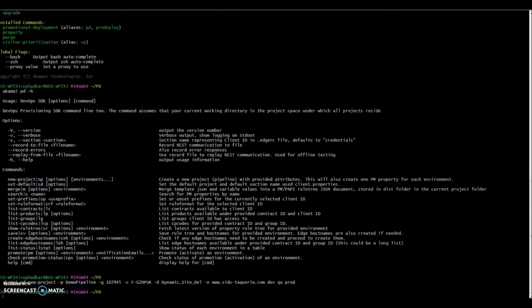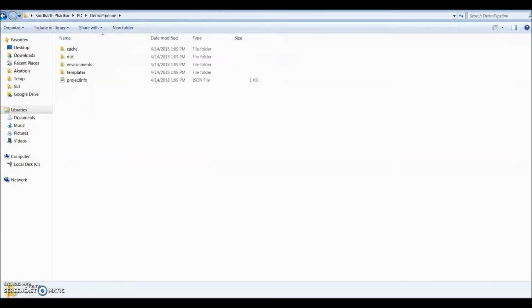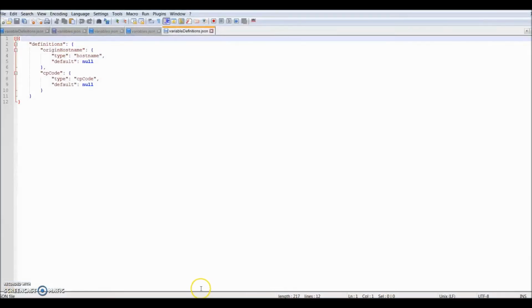What this really did was create a parameterized version of my config file in the form of a directory structure at the backend. I can now use all of these different variables to define my specific environments. So let me go in here, see demo pipeline. I go into environments, variable definitions. In this case, I see hostname and content provider codes. My environments are only separated by hostname, so I use a generic CP code.